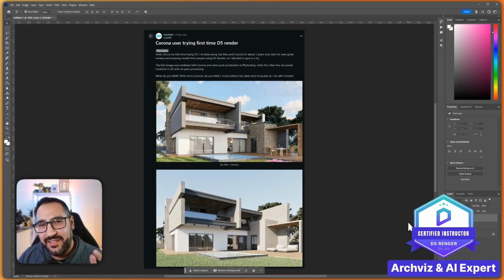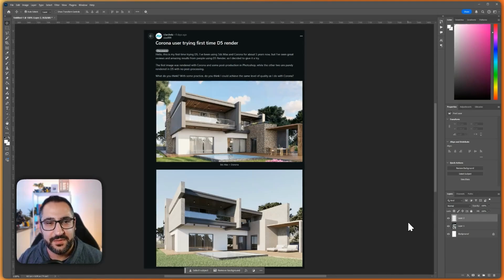Hey everybody, can D5 Render match the quality of Corona? Well, that's what this episode's all about today. So I was browsing the ArchViz subreddit, like I typically do, and I came across this post, a brand new user trying out D5 coming from Corona. And they're basically sharing their Corona renderings and their D5 renderings. Again, this is their first time using D5 Render, so I'm not going to be super harsh on them.